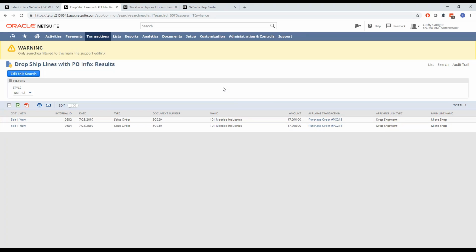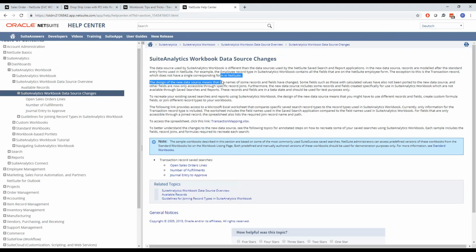So I just wanted to highlight this tool that's provided by NetSuite within the help section of Suite Analytics Workbooks. It's a spreadsheet called Transaction Mapping, and it should contain the keys you need to find the fields in a workbook that may be referred to a little bit differently than they are within the saved search.